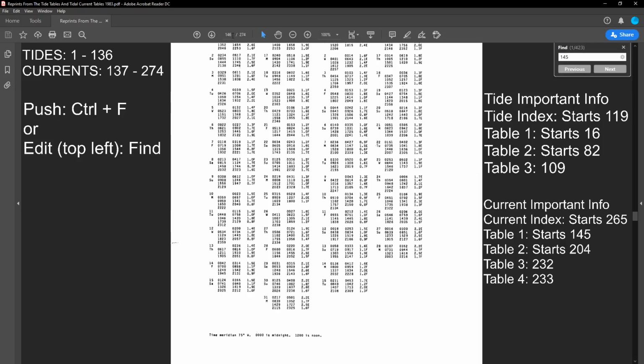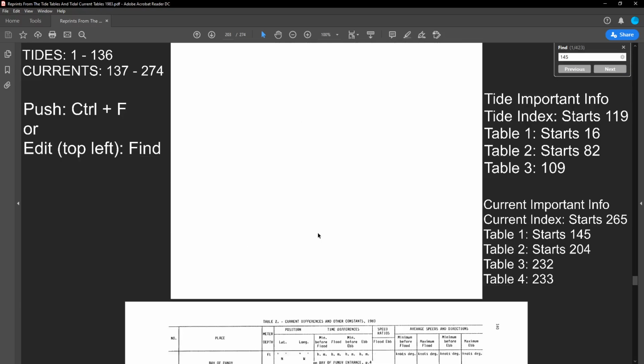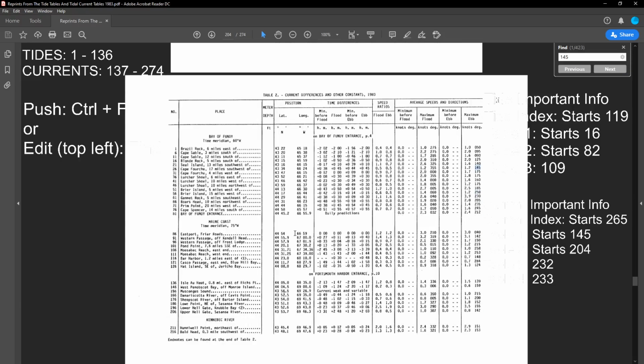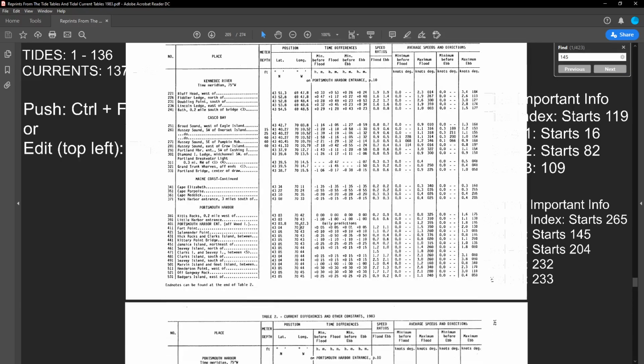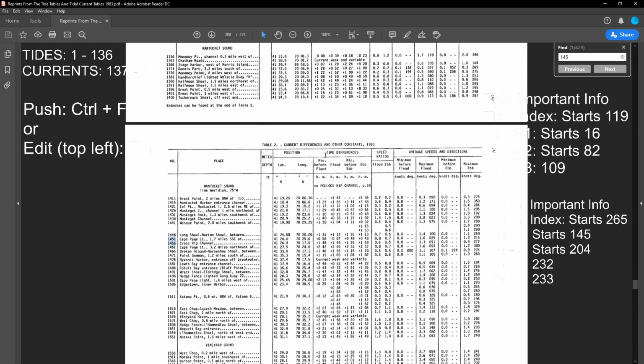Table 2 is on 204. It has the same format as the tidal heights, and you can't really see the pages anymore because it's sideways, but you're able to read them better. It's the same type of format. You use this information right here to find the information to reference in table 1.